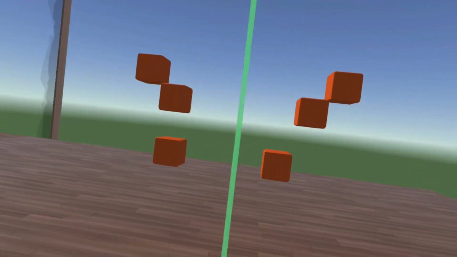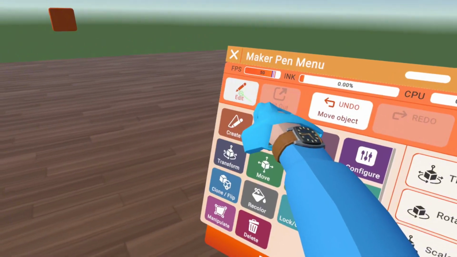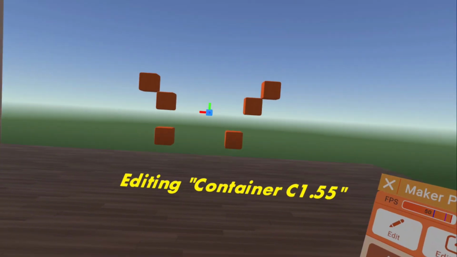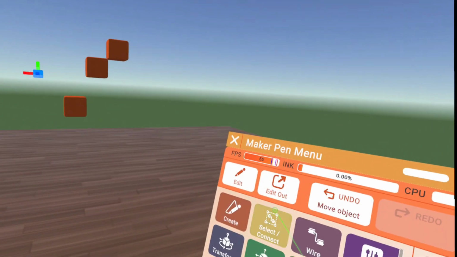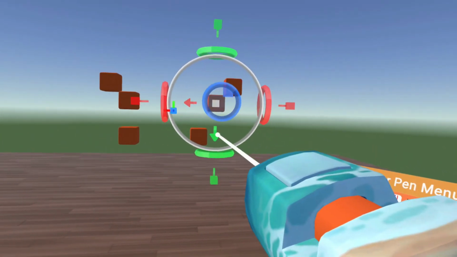Well, you might be wondering, now I can't edit it. You can, with this funny little edit tool. Very useful. Click on it, and it says editing container, and then boom, there you go. You can move the parts that are actually inside of the container.